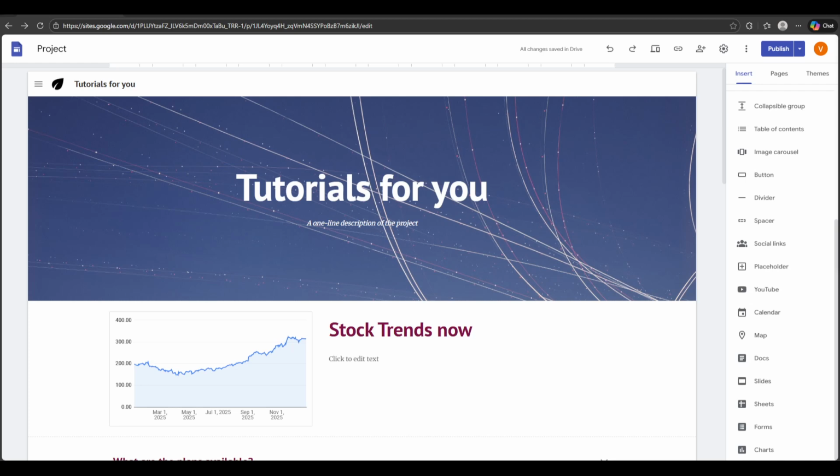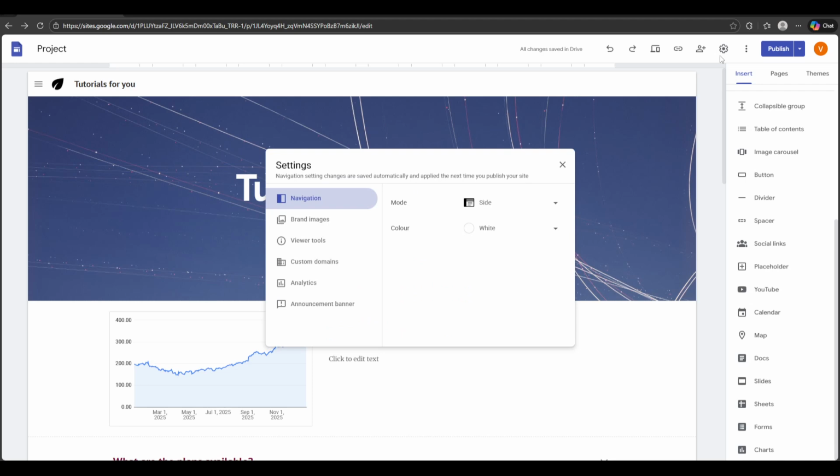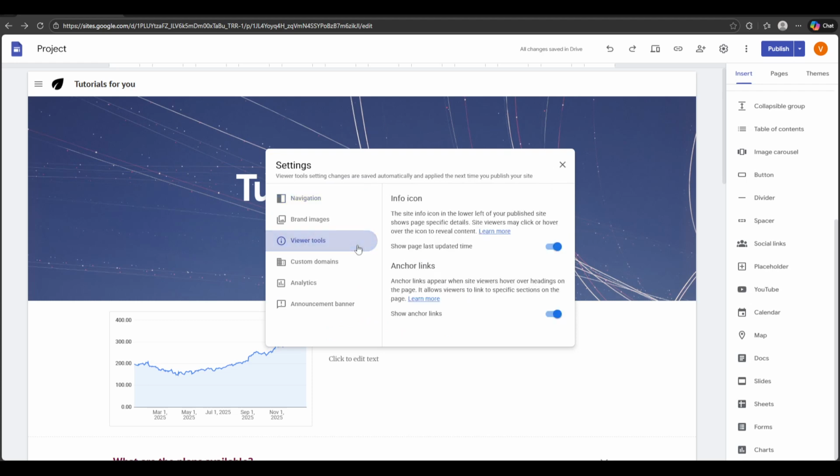Now look to the top right corner of the editor and click the gear icon labeled Settings. This opens the site level controls. Depending on your version of Google Sites, you may see slightly different options. If you have Viewer Tools listed, select that and then click Manage Site Settings. If you see an SEO settings option instead, choose that. Both paths lead you to the place where you can enter your site's description.